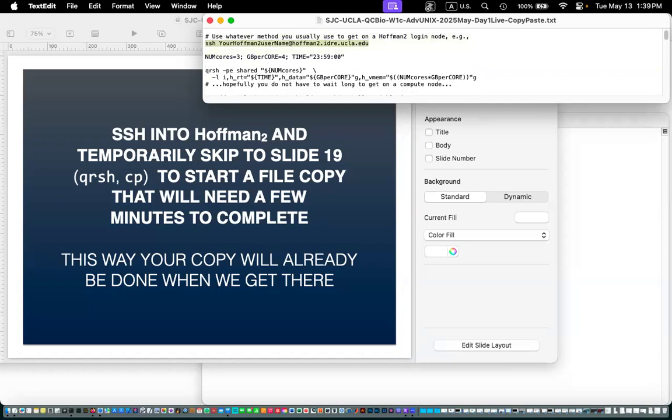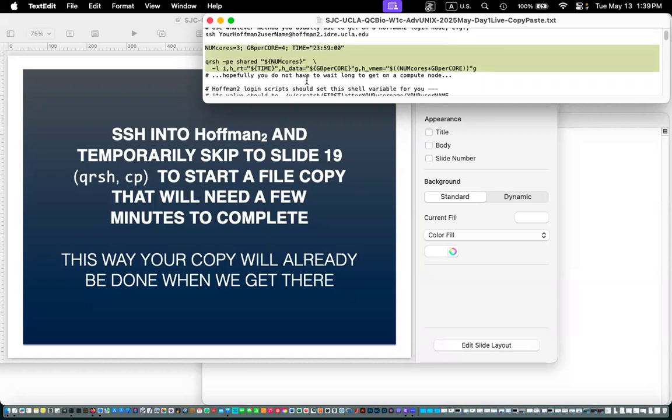Right at the top of that file where it says slide 2, there's SSH or whatever your software is for getting on Hoffman. It doesn't matter. Get on Hoffman, run this QRSH line to get on a compute node, because you initially SSH into a login node. We need to work on a compute node. You're not supposed to do any heavy computation or IO on a login node. So here is the QRSH line to get you a certain amount of resources on a compute node. And then hopefully you don't have to wait very long to get on your compute node.